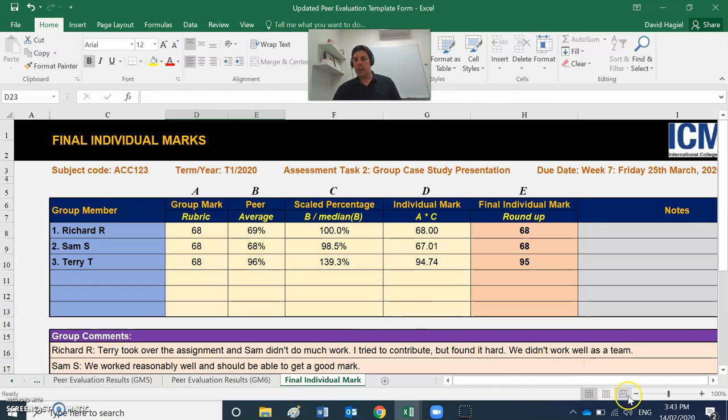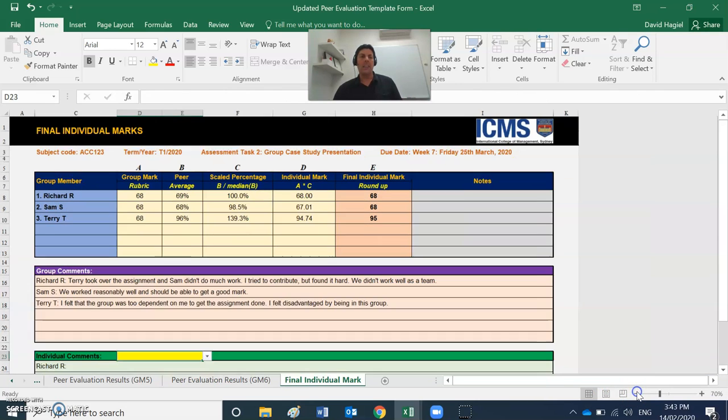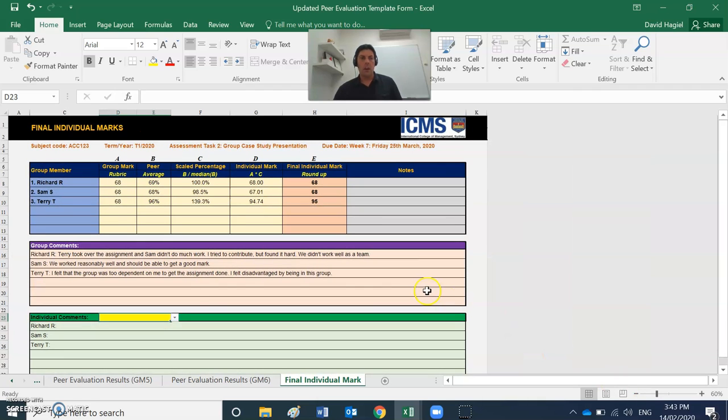So the last and arguably the most important section is the individual marks tab. So this is where the information for students has been provided and can be used in order to give the final marks. So the mark, it was originally worth 68%. This provides the peer scores in terms of the peer evaluation form that was completed. These are used in order to determine how the marks are scaled.